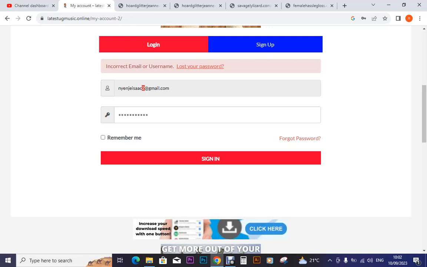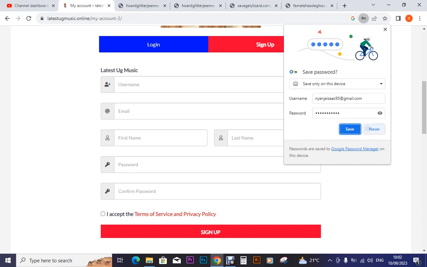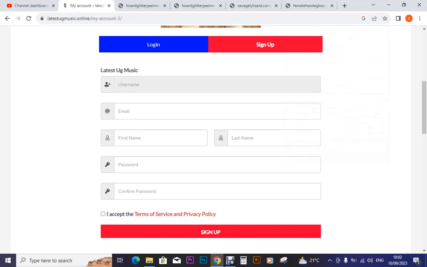Let me see if I used this. Have I ever used this one to sign up? Since I've never used it, let me sign up to create a new account. I would begin with my name, so I put Munye scripts, because I don't want to enter there as an admin.